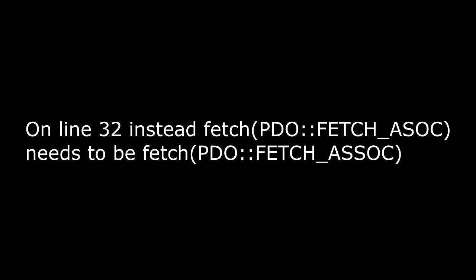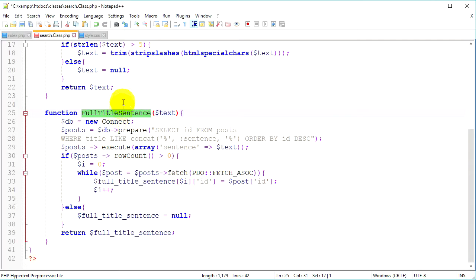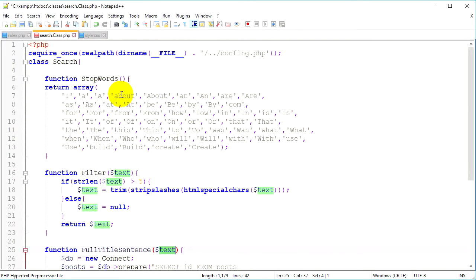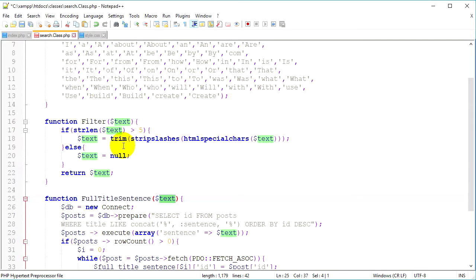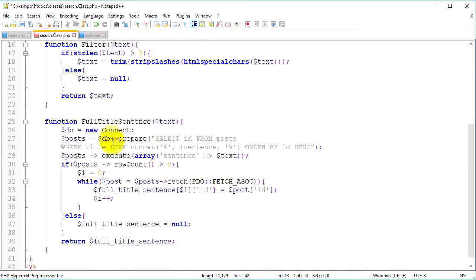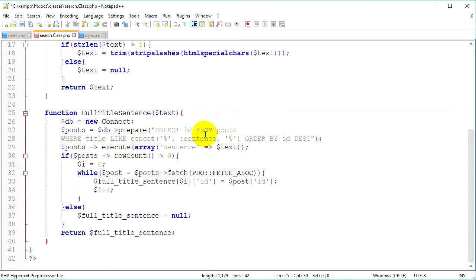Now this next function is fullTitleSentence. This is the first leg of that spider. This is the first level of searching. So this function takes the text, takes the sentence after it went through all those filters. It doesn't use the stop words. When we get the full sentence, we don't use the stop words. We use the stop words only when we break this sentence, when we take word by word. In the future, in the next function, we will use it.